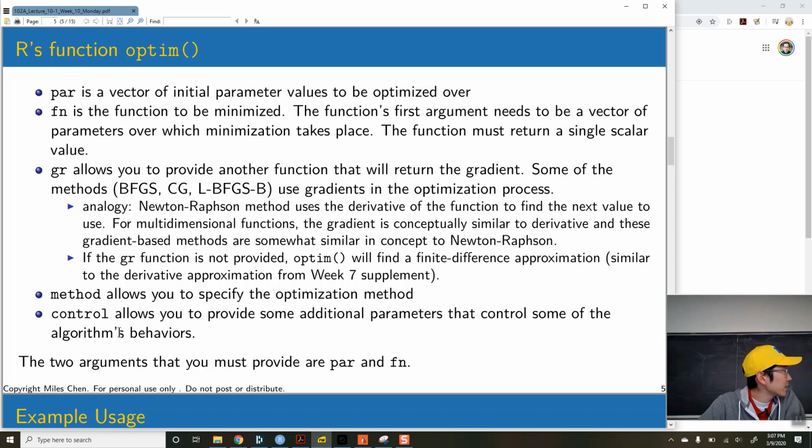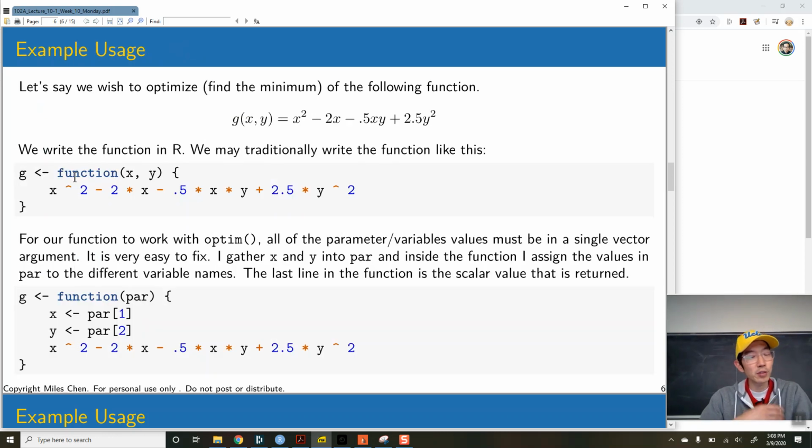And then lastly, there is control, which allows you to provide even more parameters that will control the algorithm's behavior. So you can change like the epsilon or the tolerance for when it's going to stop optimizing and things like that. So you can specify all of that. Okay. And then the two arguments that you do have to provide are parameters and functions.